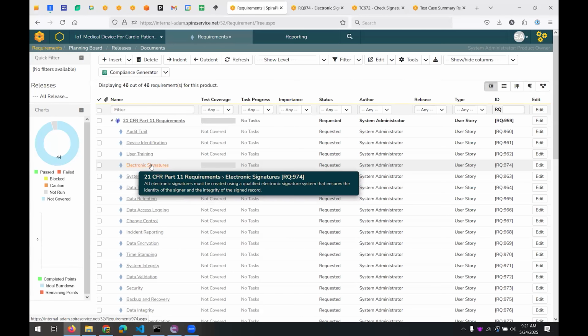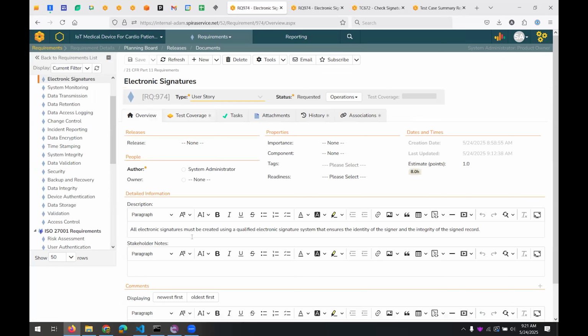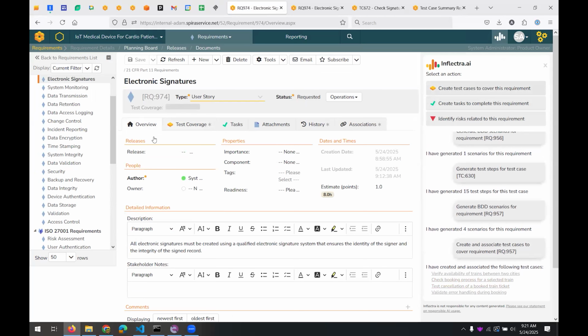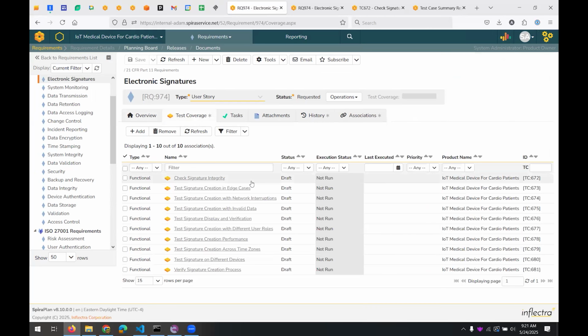This is one of the requirements it generated. When I click on that, you can see it generated a detailed name and description of that particular compliance requirement we have to satisfy. And then using the Inflectra AI, which is right here, I can go one step further and take that requirement and I can drill down and create test cases for all of these different examples.